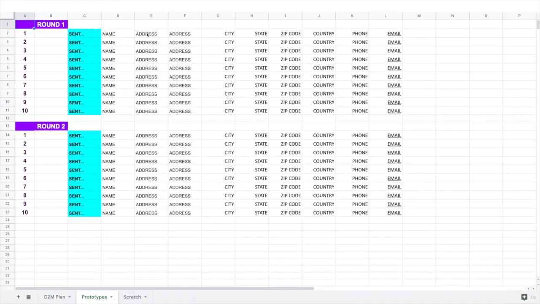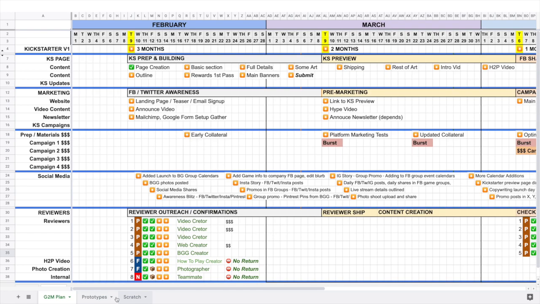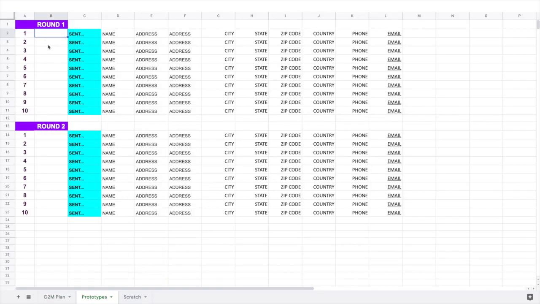One, something very useful I do is this is basically a bigger version of this, and I just say who's getting it, what's their information, did I send it, is it received, are we waiting, and I just track it along. Then I have round 2 where I'm going through, and in some campaigns maybe round 3, just so I know where. You'd be surprised how easy it is to forget where your prototypes are, and then at the end getting them all shipped back if that's important to you.